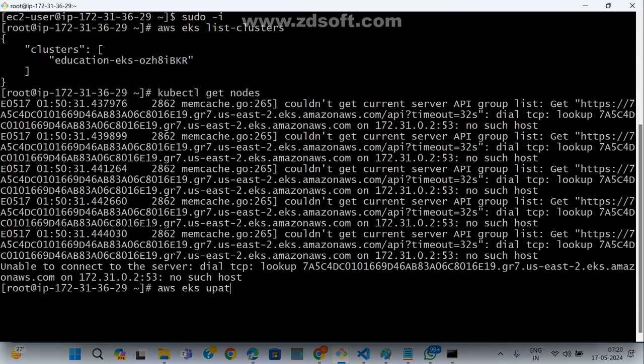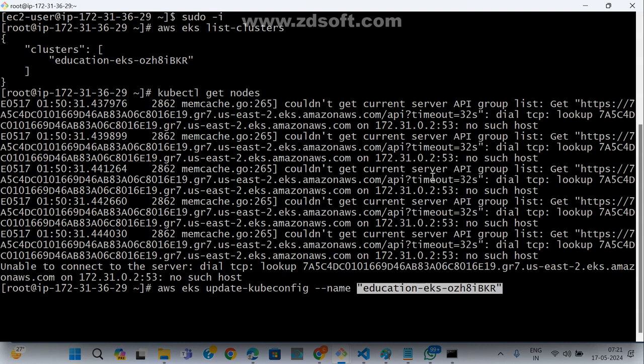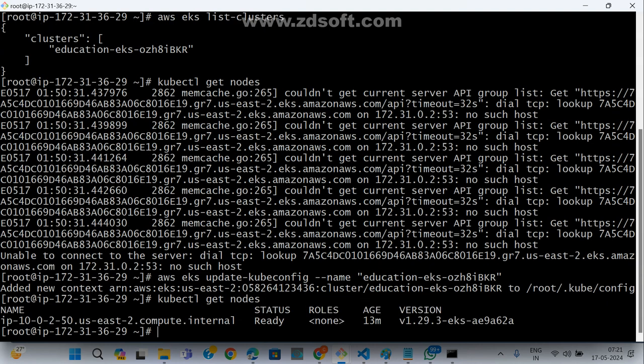aws eks update-kubeconfig --name, and the name you need to paste over here. Now, region, if you want to specify, you can. Already I specified it, that's why there is no need to give it. Now this is the kubeconfig, check it here. It is specified within the kubeconfig. Now kubectl get nodes. It will work for us. Is it clear or not?